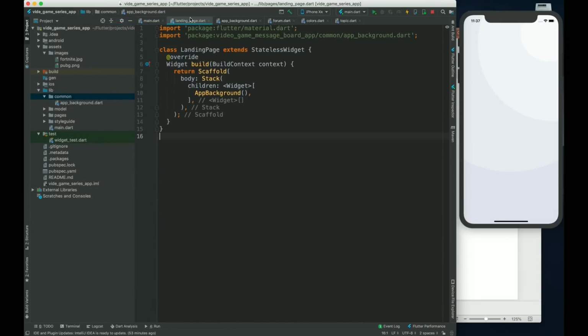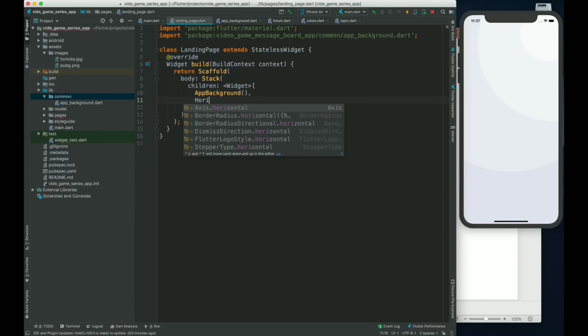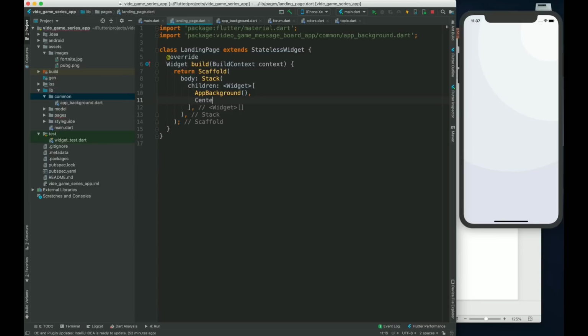Okay, so now let's add, we are inside this landing page. We have added the app background. Now let's add horizontal, or I would say let's just add it inside a center widget. Okay, so let's do it, horizontal tab layout. That would be okay.